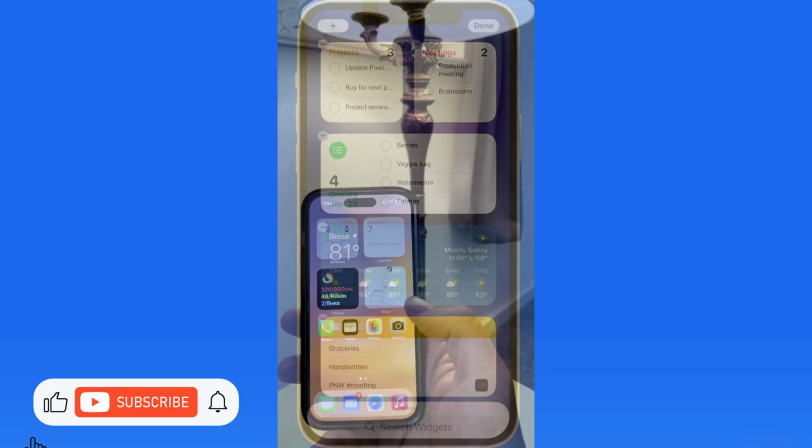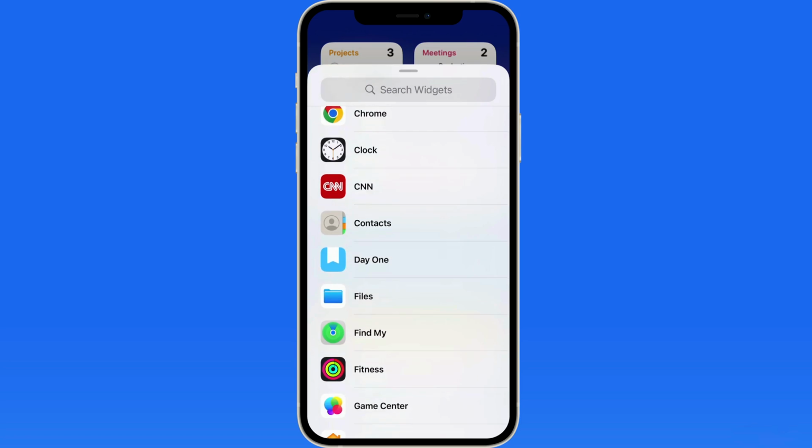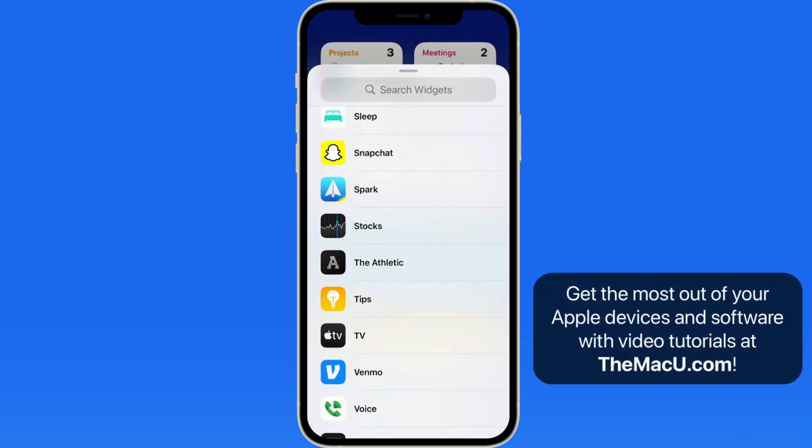Utilizing interactive widgets can save quite a bit of time in the long run by reducing the amount of time needed to jump in and out of apps to perform simple tasks.